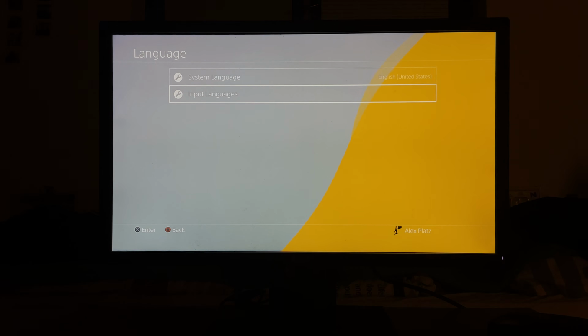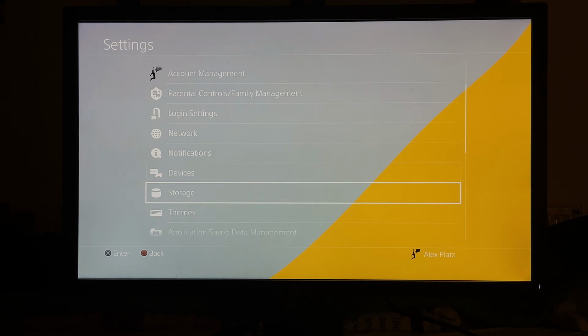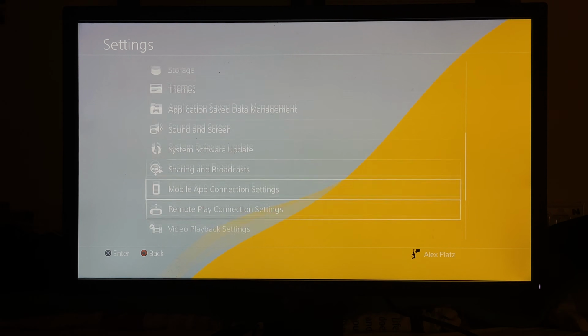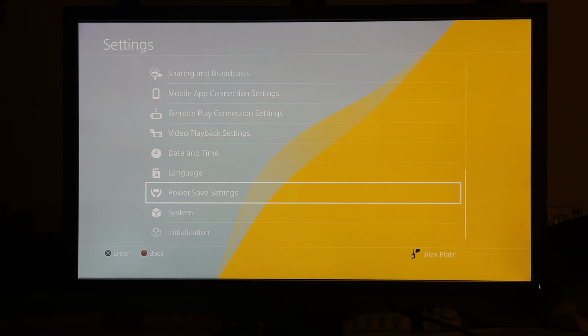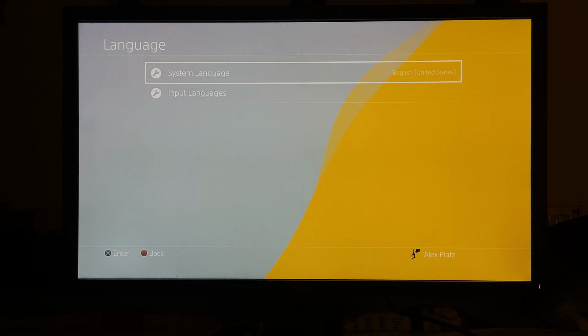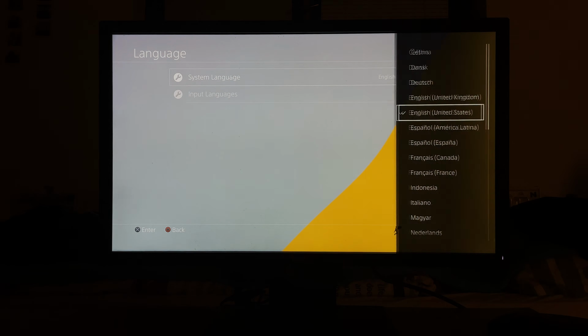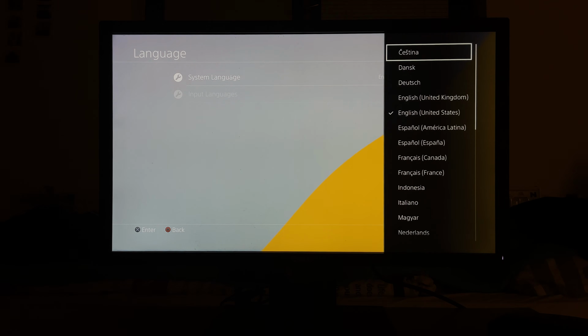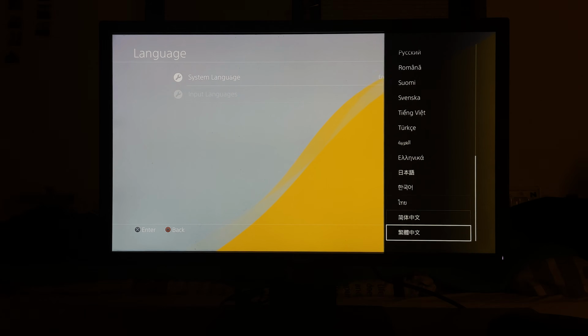So you have two options. You have the system language and input language. Basically, the system language is naturally what makes sure that you have every single thing, every menu icon, and all of the UI in that specific language. So tap on that and you can change it very simply to whichever language you want.